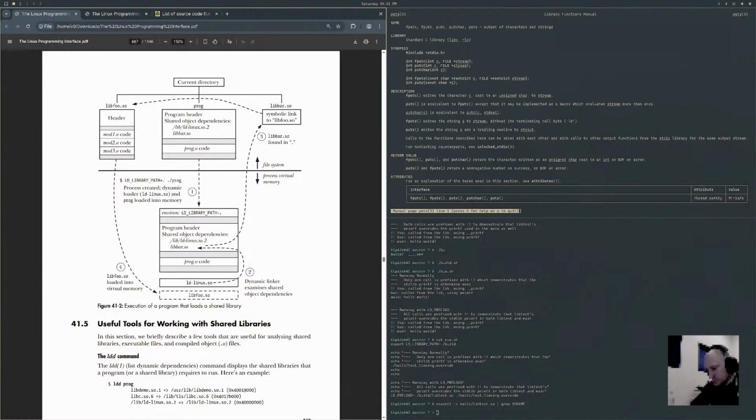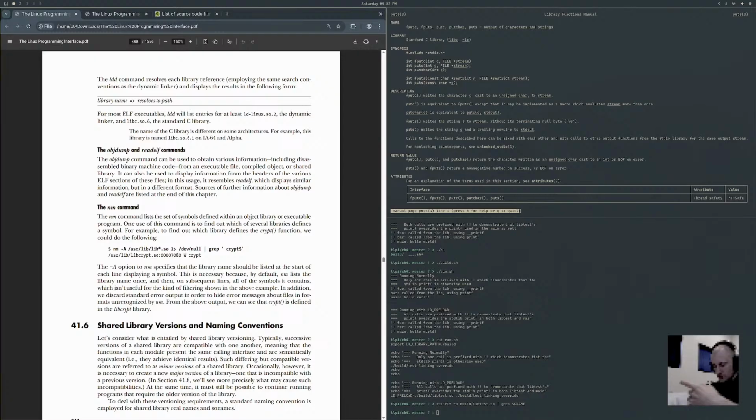libdemo.so.1. The ldd command resolves each library reference employing the same search conventions as a dynamic linker and displays the results in the following form. For most ELF executables, ldd will list entries for at least ld-linux.so, the dynamic linker, and libc.so.6, the standard C library. The name of the C library is different on some architectures. For example, this library is named libc.so.6.1.